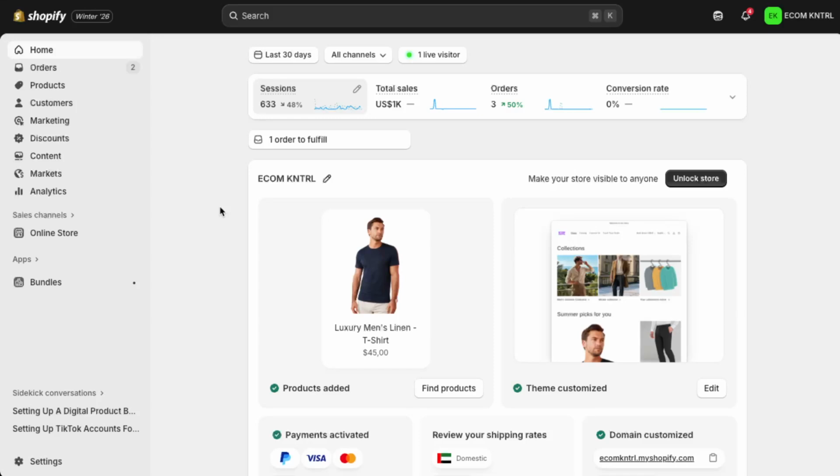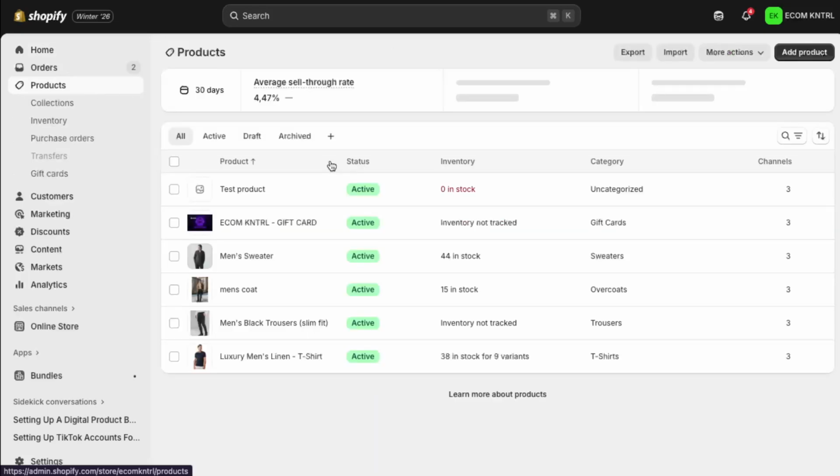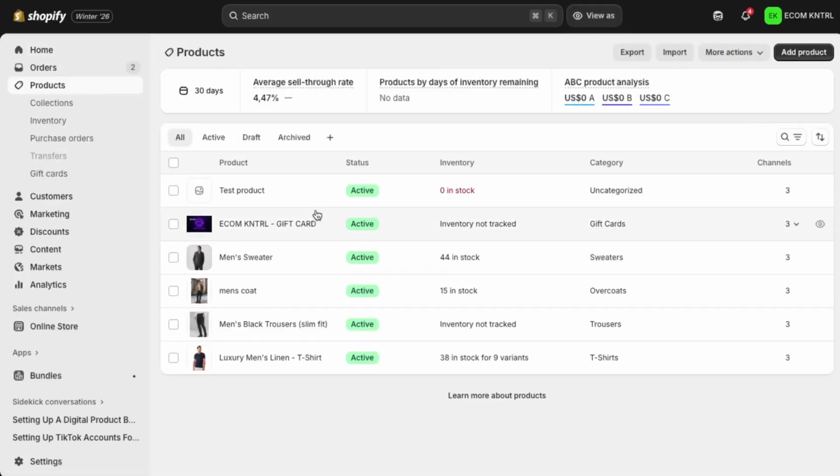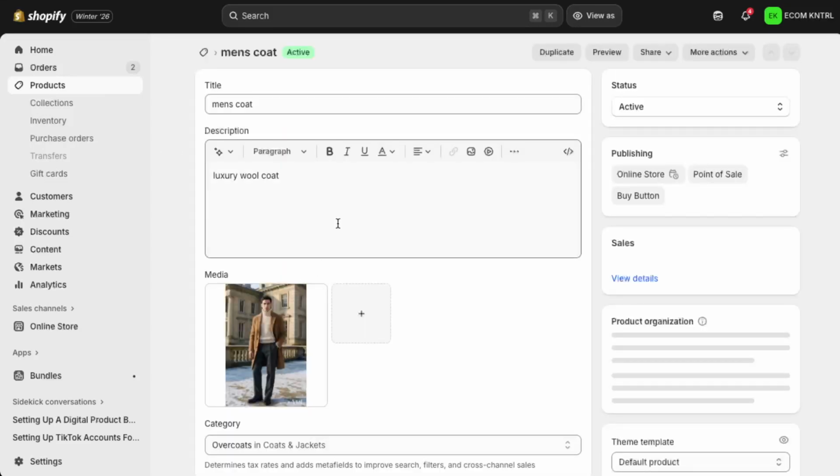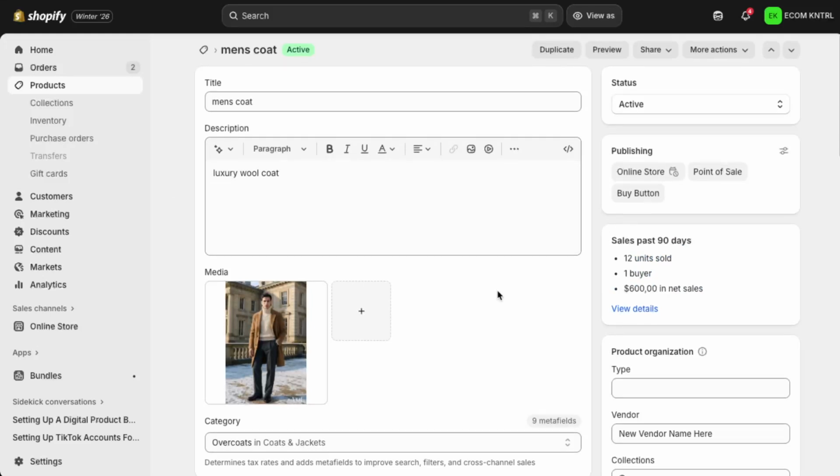Start by signing into your Shopify admin. From the main dashboard, look to the left-hand menu and open Products. This is your central hub for everything you sell. If you have a large catalog, the search and filters at the top can help you quickly find what you need by title, SKU, or status. Open the product you want to update. You'll land on the product details page.